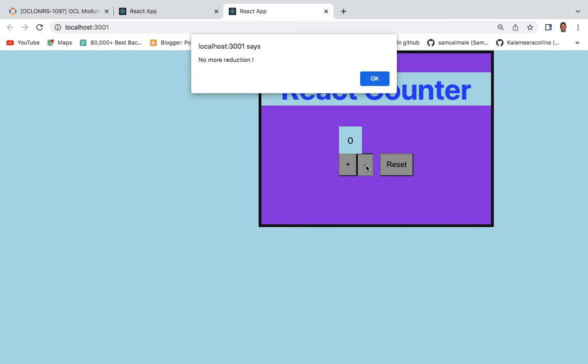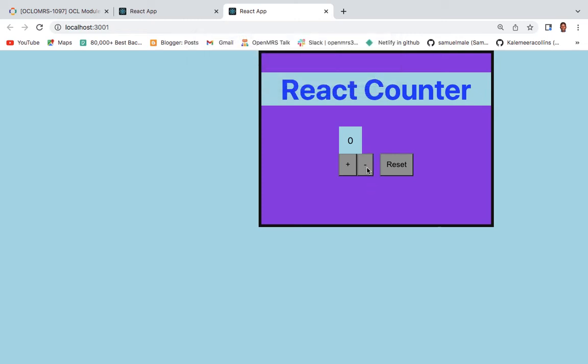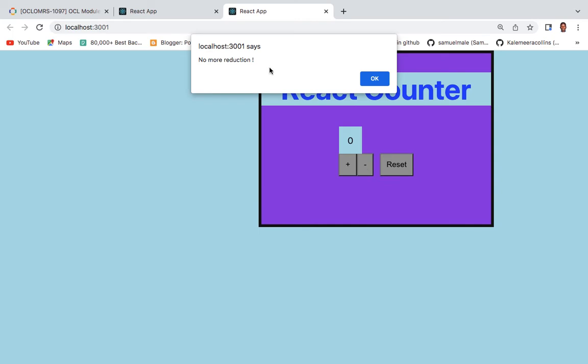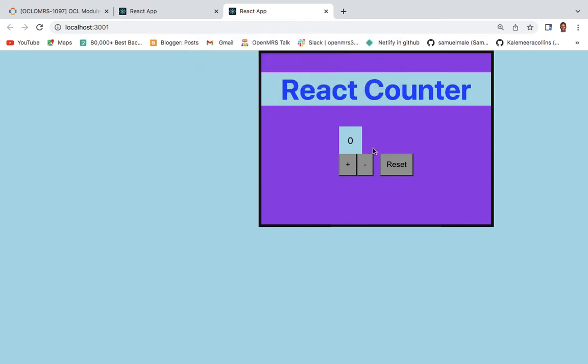Once you go below 0, it alerts you: no more reduction. Press OK. When you persist, no more reduction. And once you press here, you can reset to 0. Let's start making this React counter.